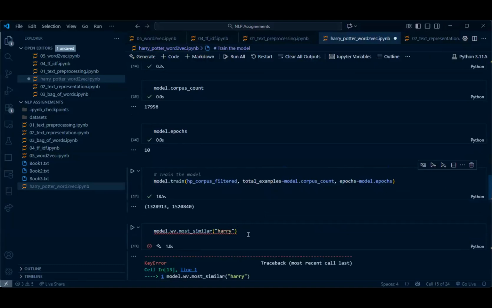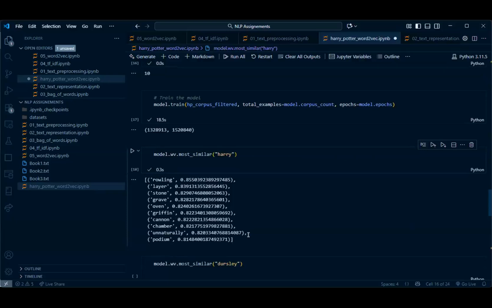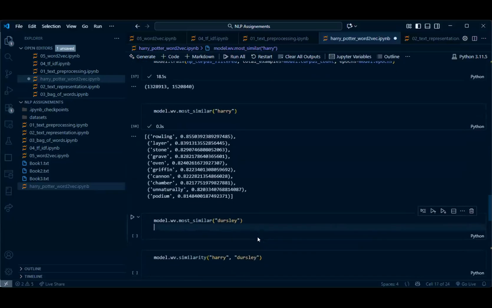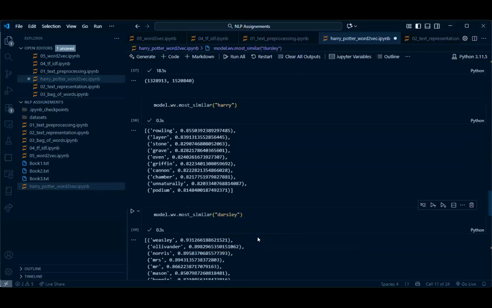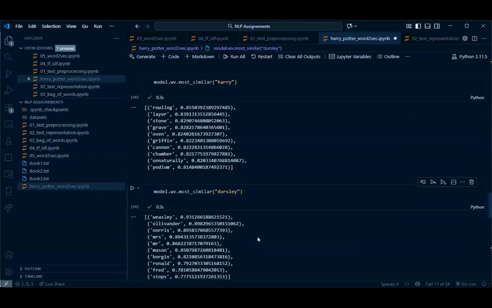Ah, it got trained. Nice. Now, yes, model dot, execute this. Great. Rowling, layer, stone, grave, griffin, cannon. Yes, type Dursley. Can you just type yes, Ollivander, Morris. Okay, one more word. Can you just type here? Just copy this complete line for this one.